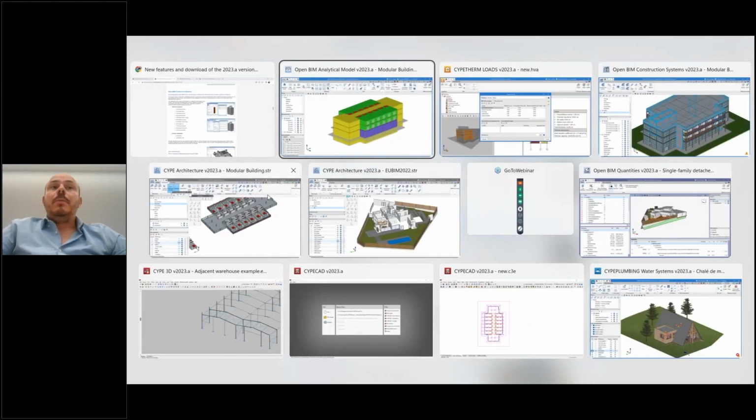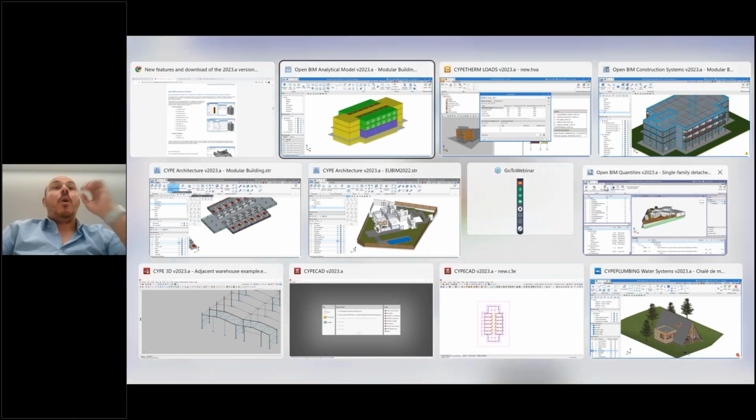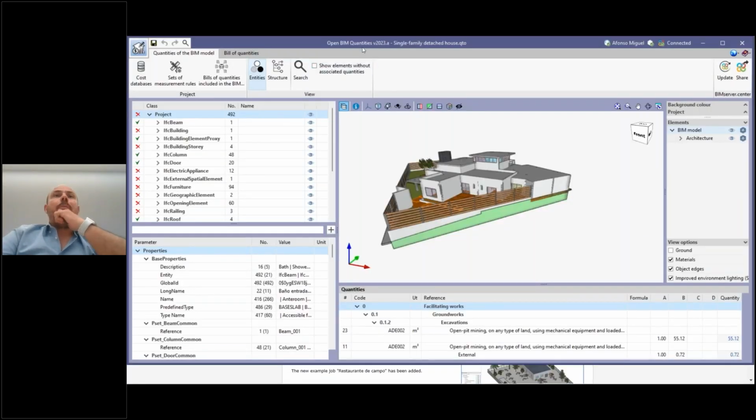So we saw a little bit about CYPE architecture. We saw a little bit about OpenBIM construction systems. Let's jump to project management. So let's open OpenBIM quantities.